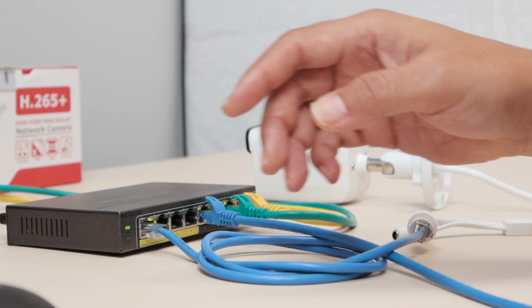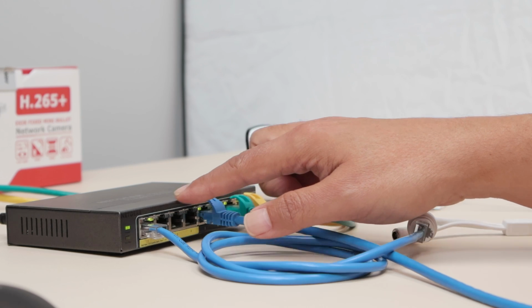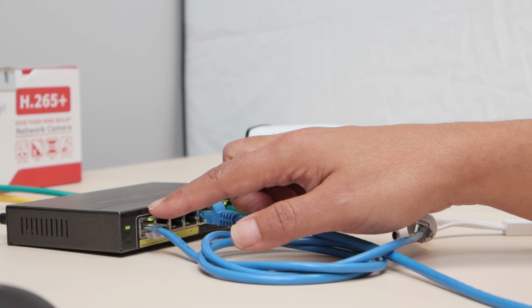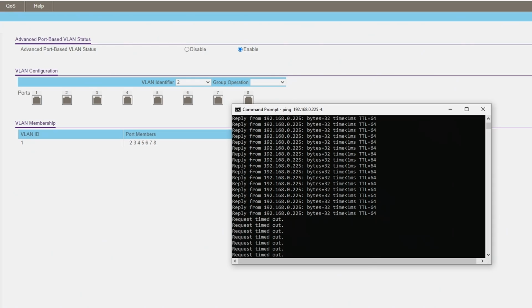Back here to the switch, now I have a VLAN here, and ports 2 through 8 belong to this VLAN, and port number 1 doesn't belong to any VLAN, right? Let me just come back here to the ping and see that the camera is no longer reachable, okay? So I can't reach the camera.